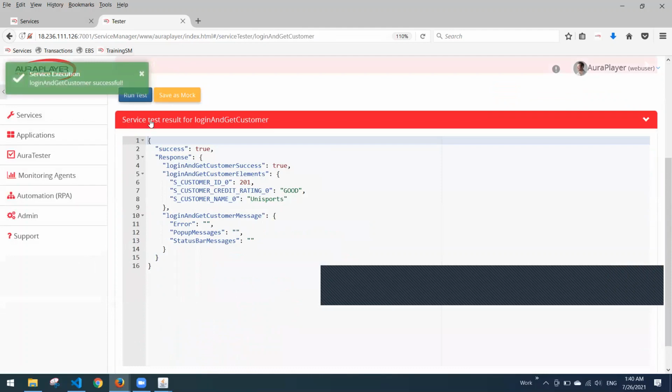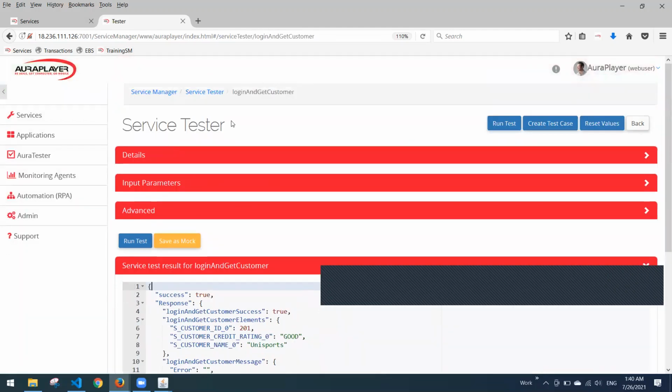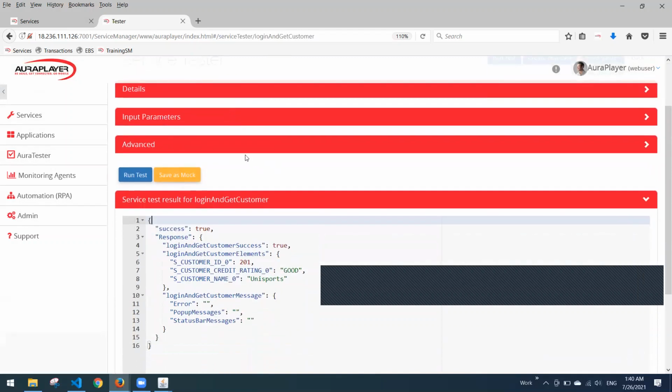So what the system actually did now was to connect behind the scenes to the form and make all of the steps that we did. As you could see, it was really fast, and we got the results that we were expecting. So he did the login, he was able to go into the system, and he was able to extract the ID, the credit rating, and the customer name, which is exactly what we expected to see. And we didn't get any error or any pop-up messages or status bar messages.